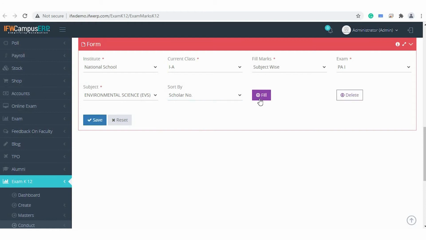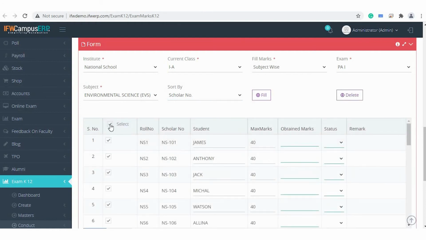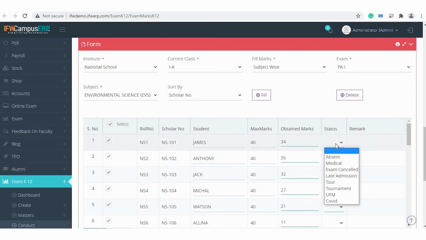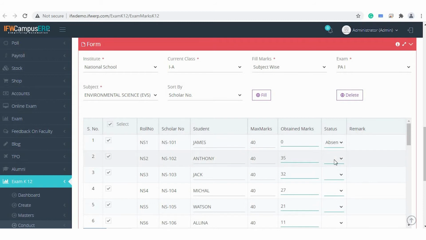Click on Fill. Select all the students for whom you want to enter the marks. The maximum marks will be displayed here. These maximum marks will flow from the Create section. Here you have to fill the obtained marks. The obtained marks cannot go greater than the maximum marks. The status option gives you the status like absent, medical, whether the exams are cancelled, late, tour, UFM or the COVID. If any student is absent, you can mark the student as absent.